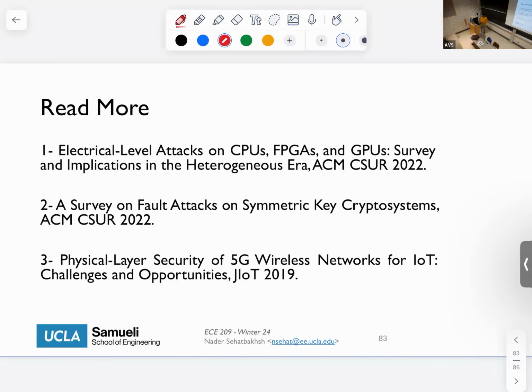So the first paper gives you a survey of various different electrical fault level attacks. The second one is specifically for cryptography. How do we actually introduce faults in cryptography? And the third one is talking more about RF and 5G systems, and how different ways of creating contamination, jamming, or sensor attacks could cause different problems to the RF systems. Definitely take a look. It's not part of your reading list, but if you're interested, take a look.